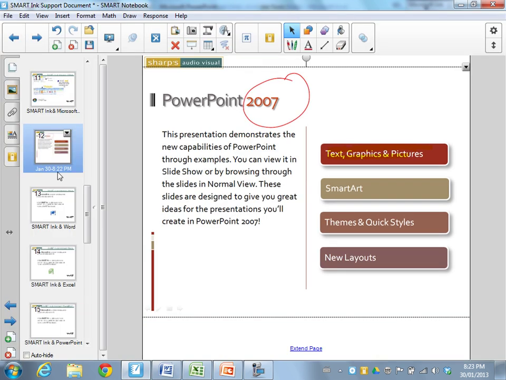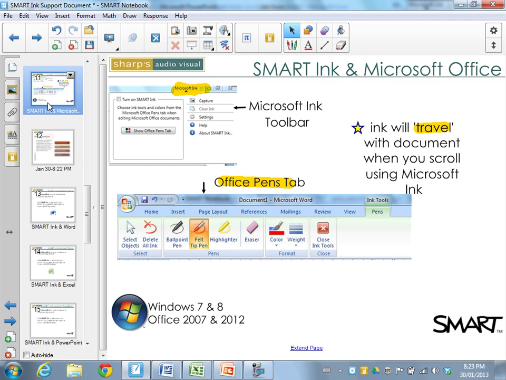So working with Microsoft Ink with Notebook and Smart Ink has become a lot easier now that we have the embedded Microsoft Ink tools.